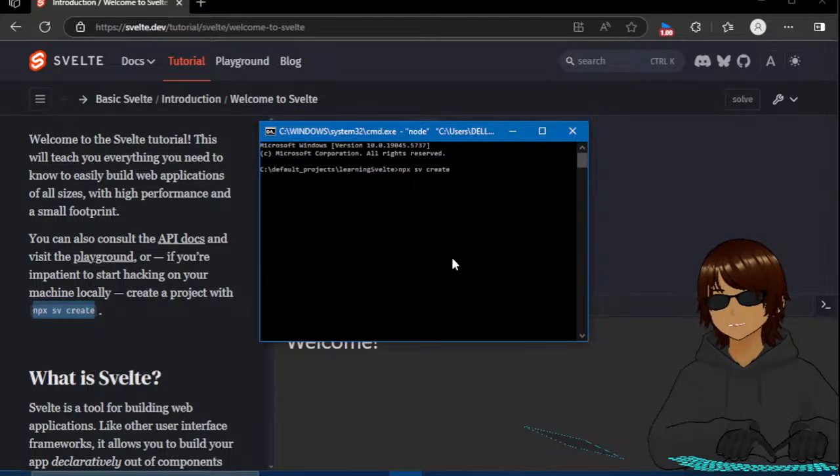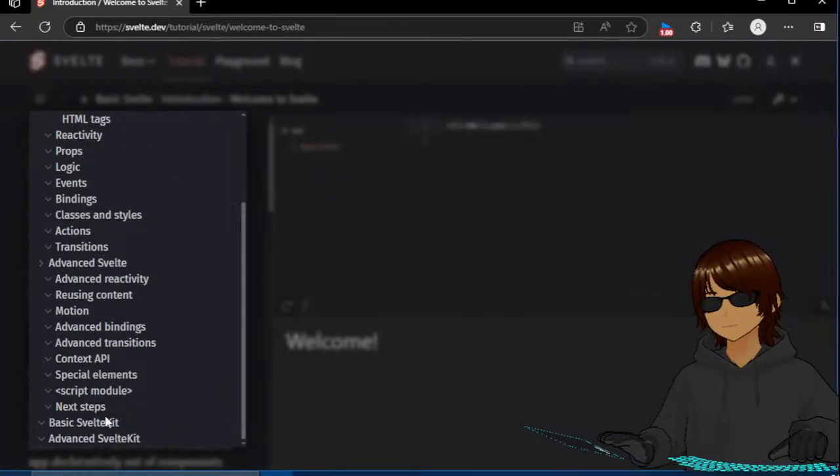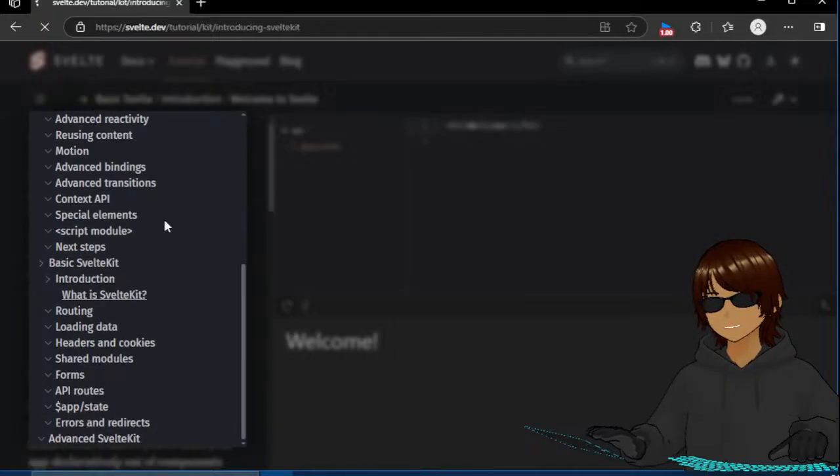Now I create a SvelteKit project. I want to see what's the basic thing they give. Anyways, let's go to here. Introduction. What is SvelteKit?